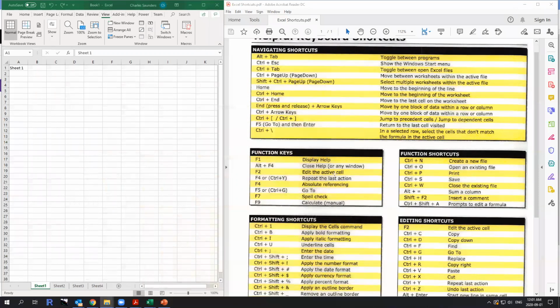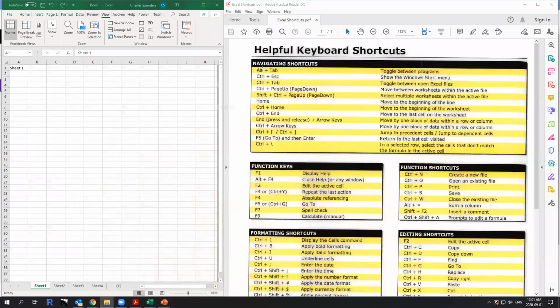So some shortcuts are given here. If you want to tab between sheets, you can use Control and Page Up or Page Down. So if you Control Page Down, we're now in sheet 2, sheet 3, sheet 4, we're at the end, and we can Page Up to go the other way.